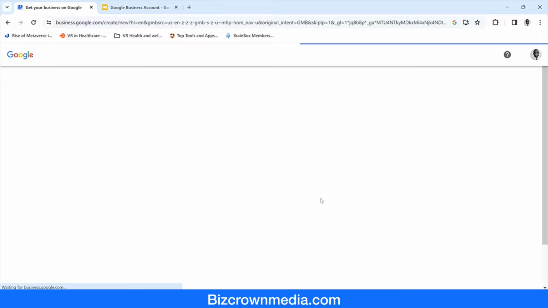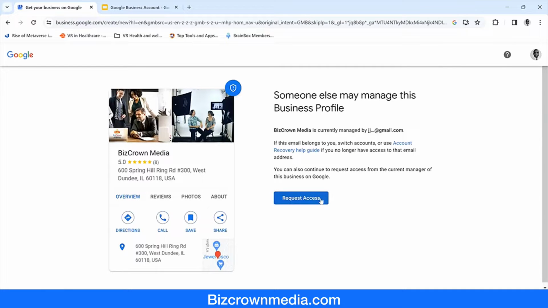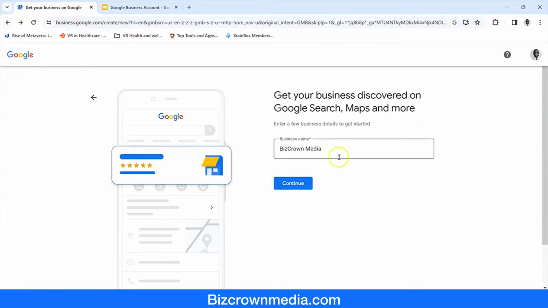So if you're claiming, because Google might have actually listed you already on their site, but if you have not been listed, then you go about it the other way. So this is if you've been listed already and you just claim it. You see, it tells you someone else may manage this business profile, and then you request access. If there isn't, it just tells you to carry on. You follow that process.